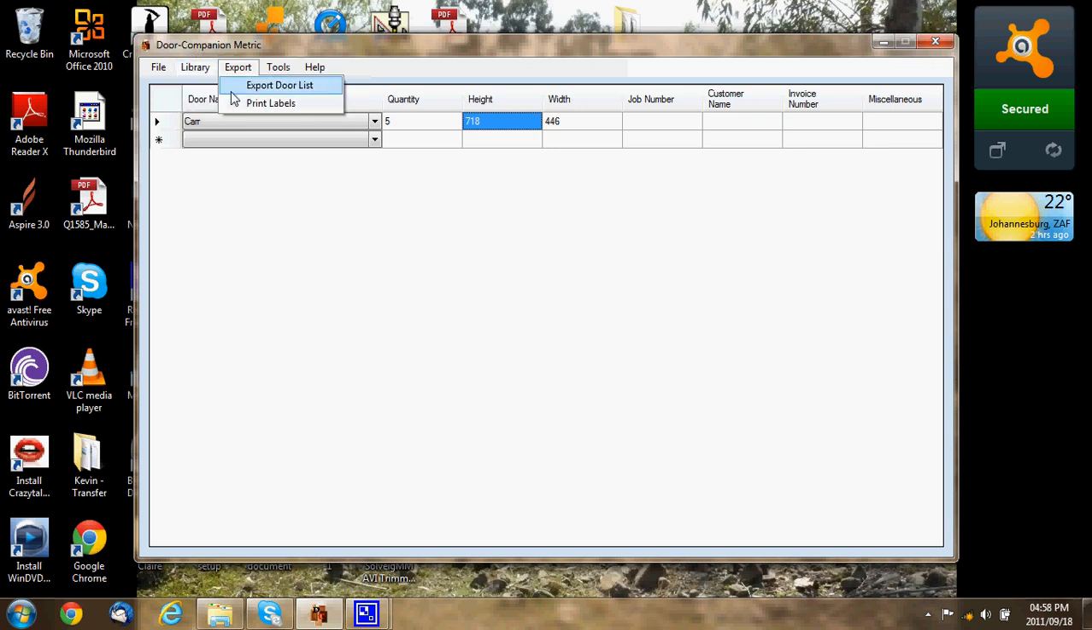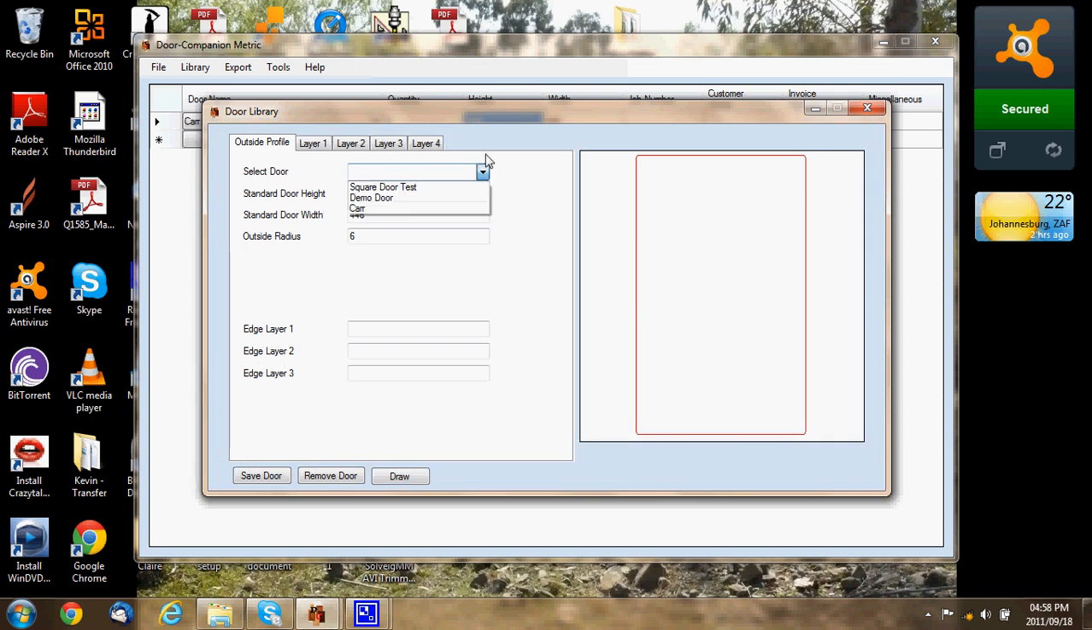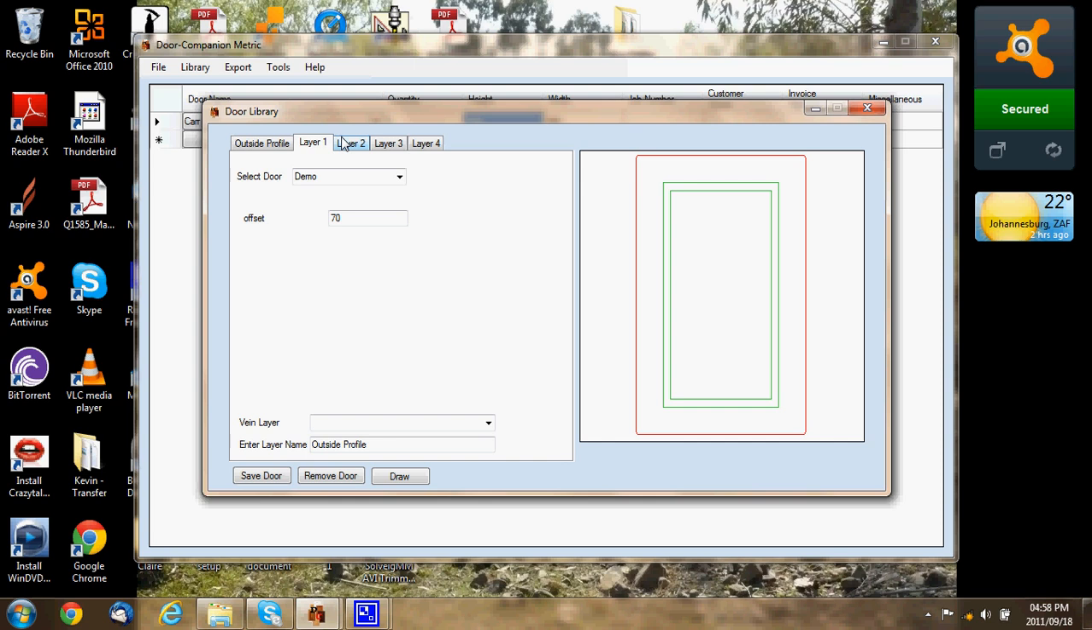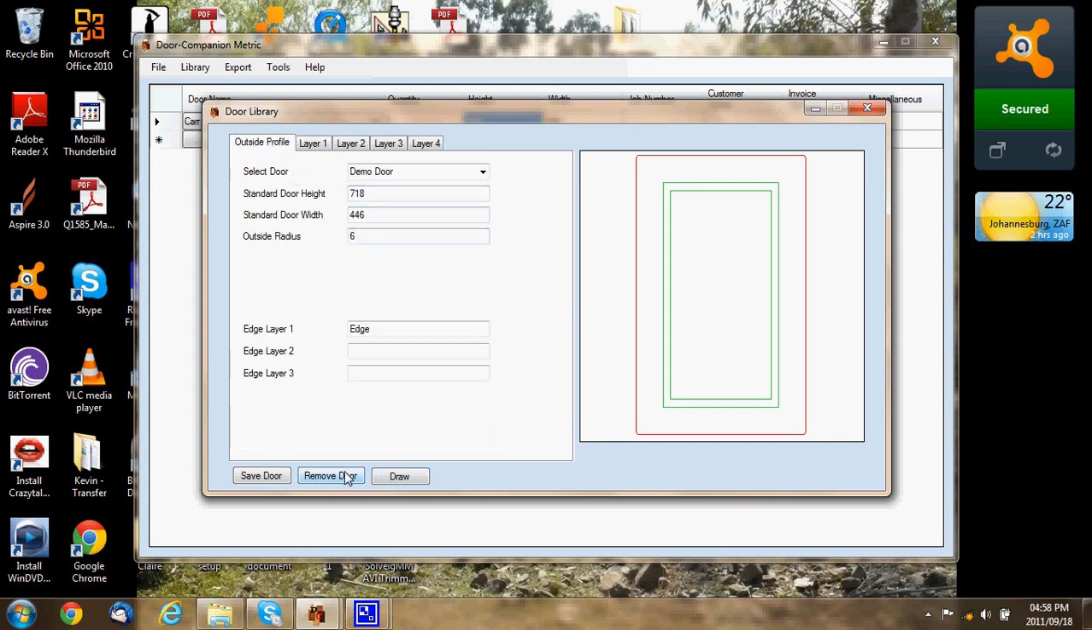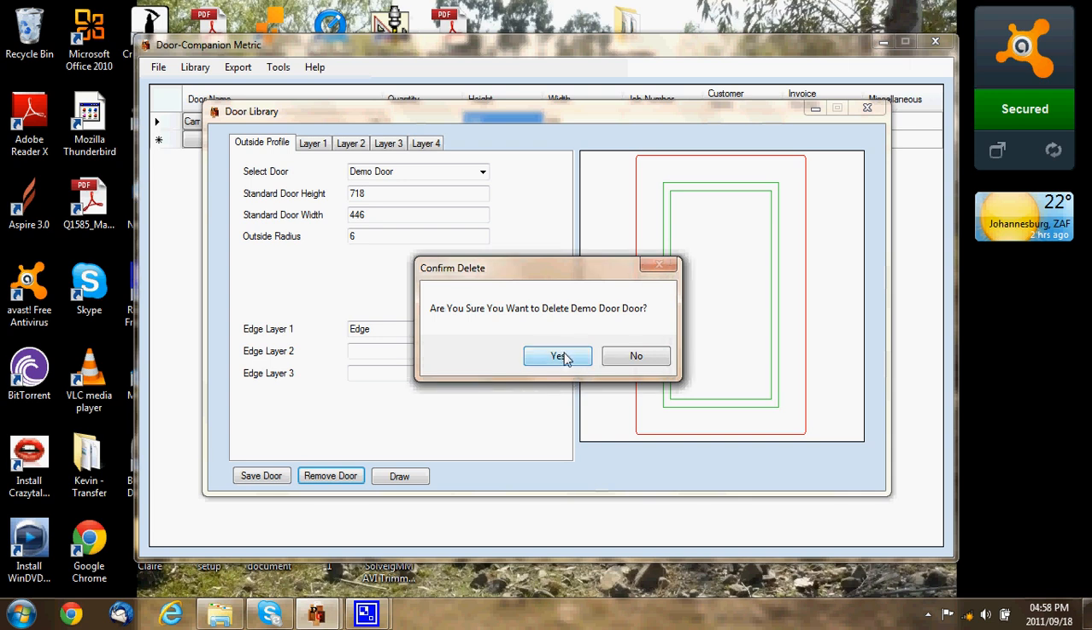To get rid of a door, it is easy enough. Come back into Manager, select for example our demo door test that we just did. See how it's brought in all the various settings, and we simply click Remove Door. Are you sure? Yes.